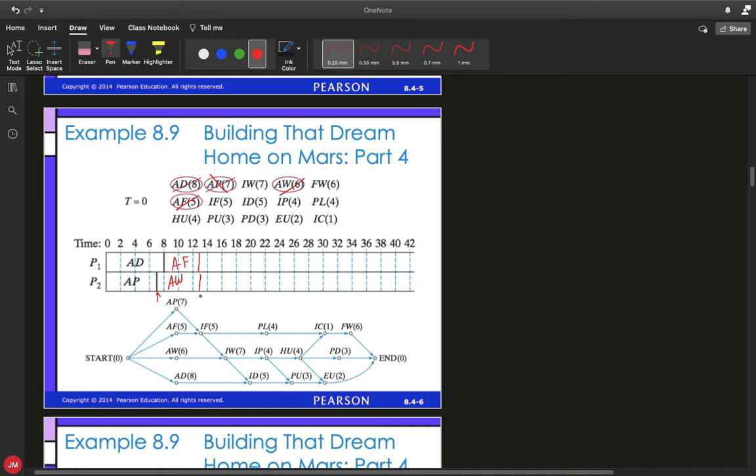Now, if you notice, at time equals 13, you're going to have both AW and AF5, which are going to be completed. So let's go ahead and mark off what we've done so far. So at this point, if you look at the tasks which are now available to be started, IF5 has now become available. It's already finished all of its prerequisites.